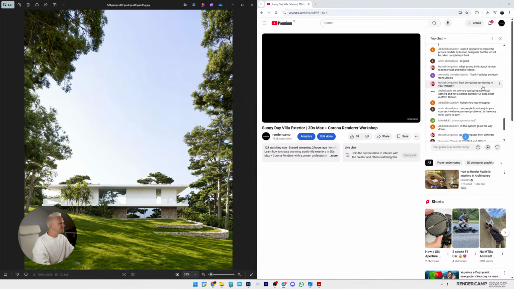Hi, why are you using physical camera and not Corona? Just because I am lazy. It's of course better to use the Corona camera. It matters if you use any optics inside the camera. Here I don't, but in a real project, of course, all cameras are the same as the render engine. With V-Ray, we use only V-Ray. With Corona, with Storm, only those. I'm just lazy for that, and that is not so important for this particular workshop.